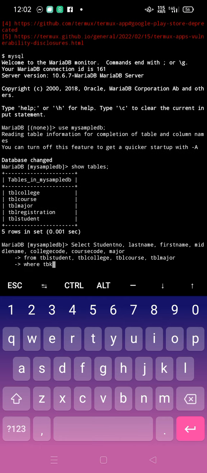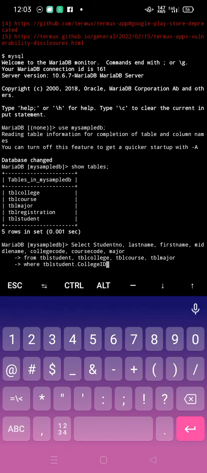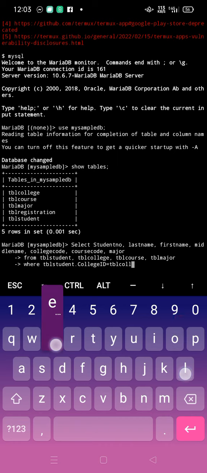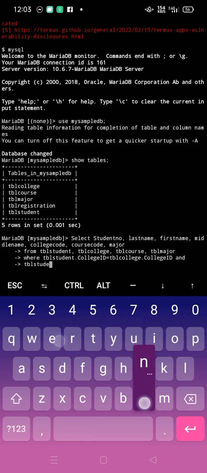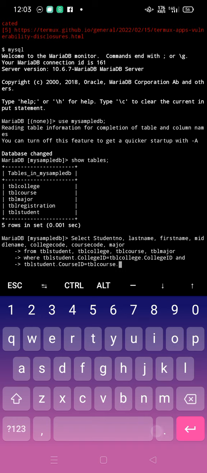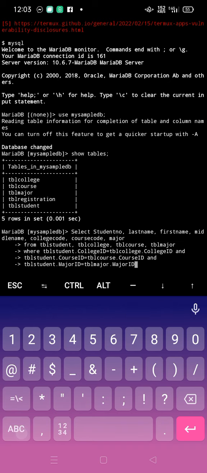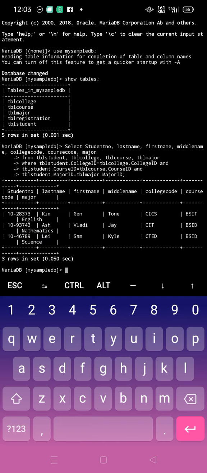where TVL student dot college ID is equal to TVL college dot college ID and TVL student dot course ID is equal to TVL course dot course ID and TVL student dot major ID is equal to TVL major dot major ID. So now mag-insert na tayo ng college ID, course ID, major ID.